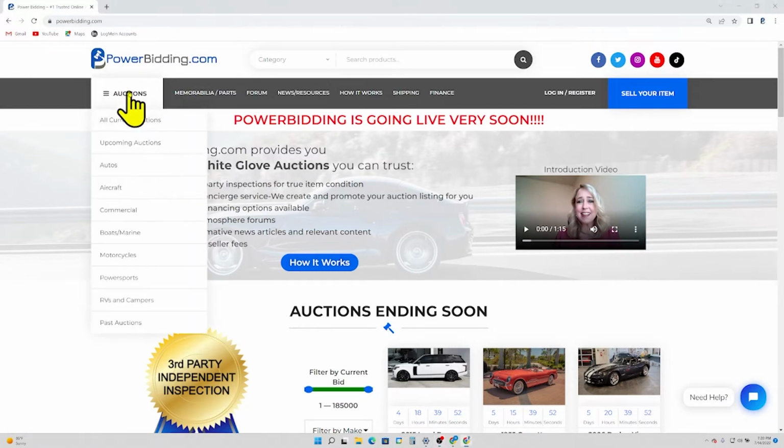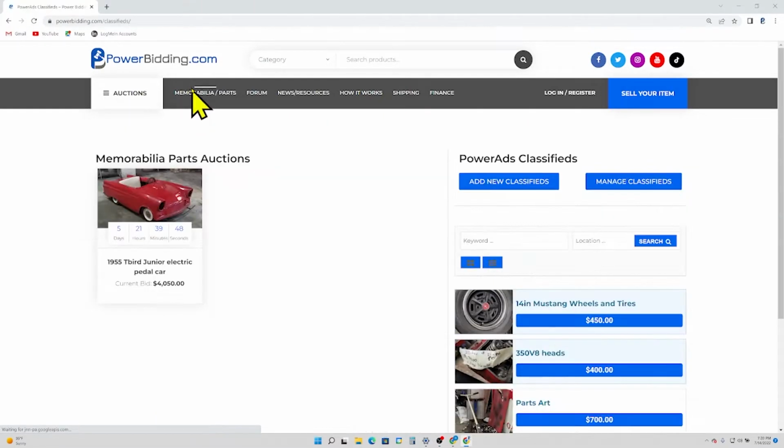So, all the auctions, there are different categories of auctions. Memorabilia, parts section. We want to run the memorabilia auctions for those of about $2,500 or more. Anything under $2,500, let's run under the classifieds, just as a classified ad.